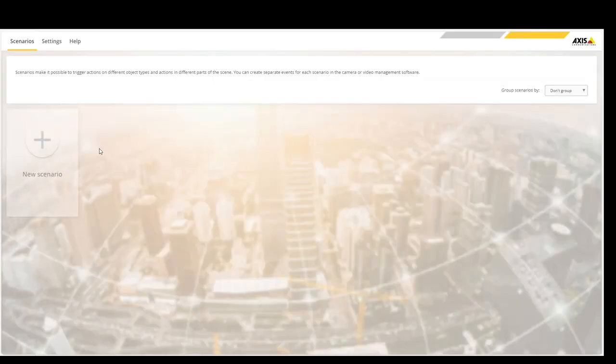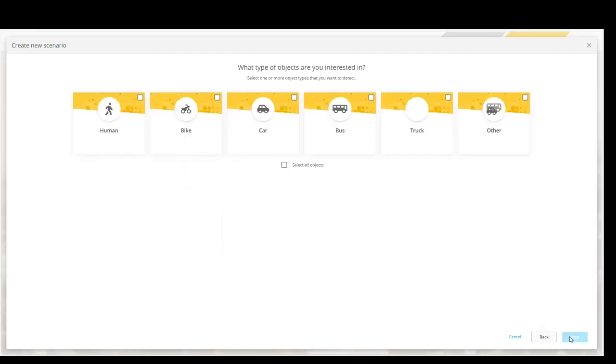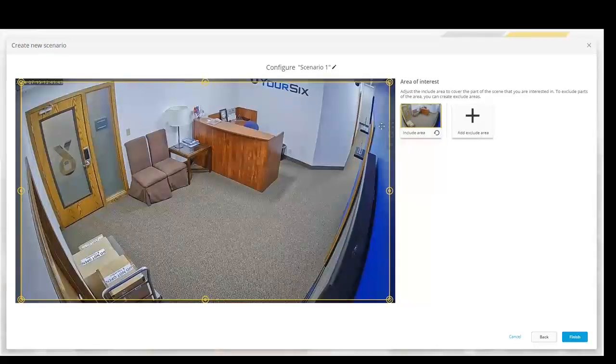Once you do that, you're going to get the first screen where it shows the actual scenarios. I'm going to click on New Scenario. I can then select which type of scenario I want. For this example, I'm going to do Object in Area. Simply hit Next. I'm going to do Humans. And then it's going to show me the include area.